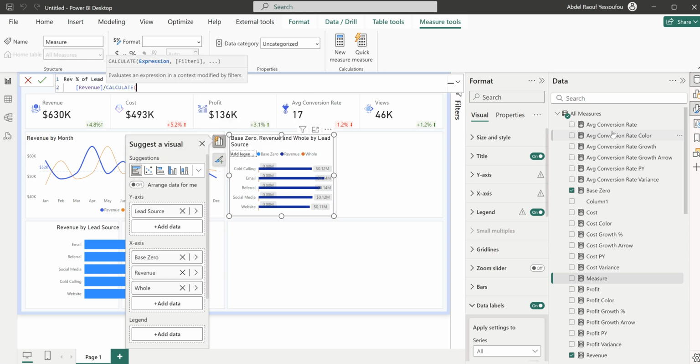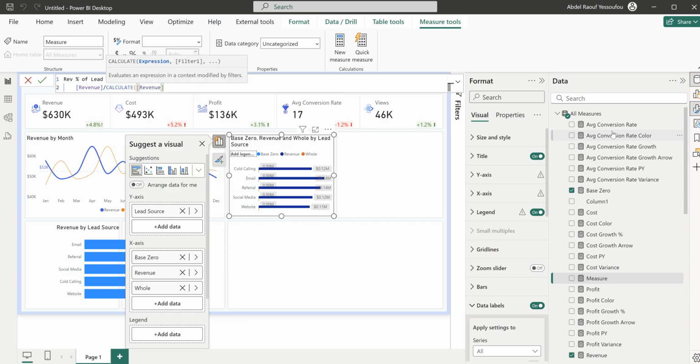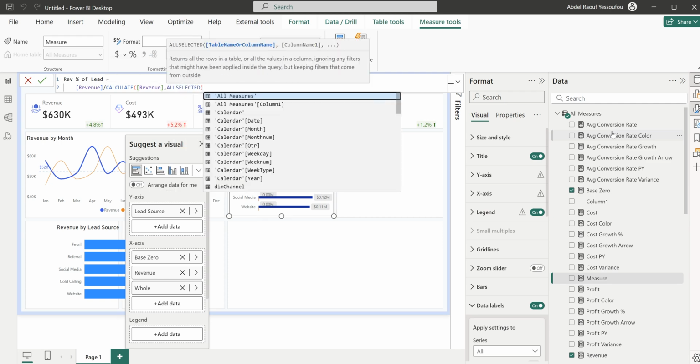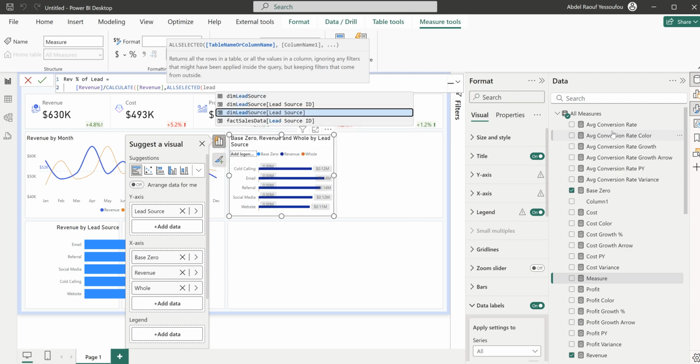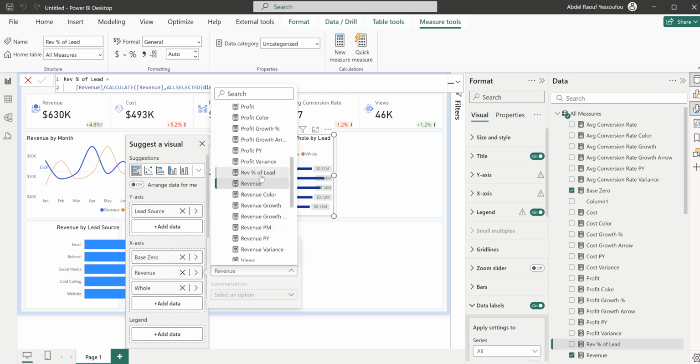Calculate revenue, and then all selected. Then I'll bring in the lead source. Okay, so this is going to give me the percentage of total for each one of them. So I'll replace this with the percentage of total. So this is it.